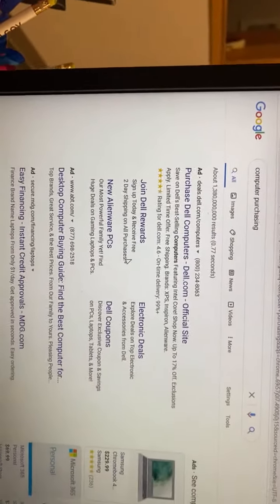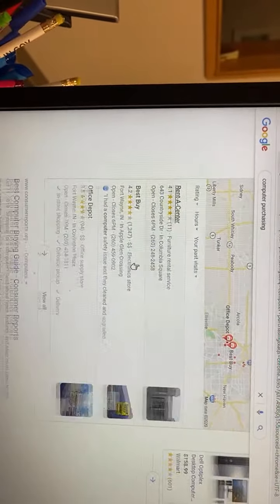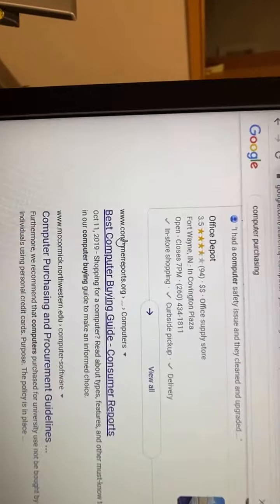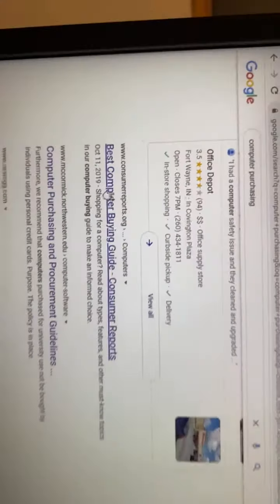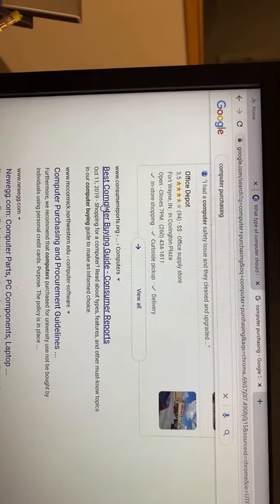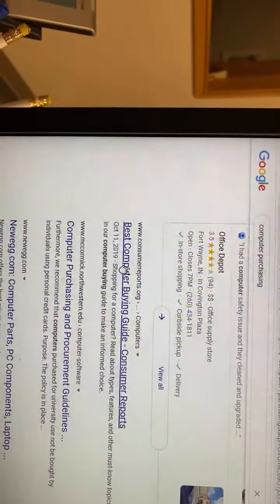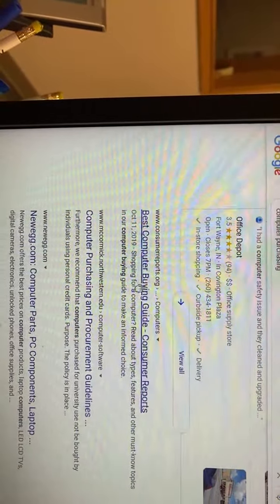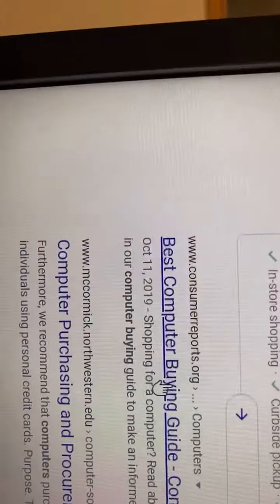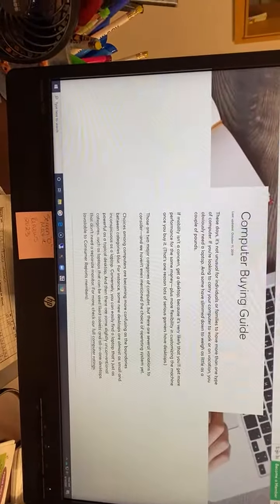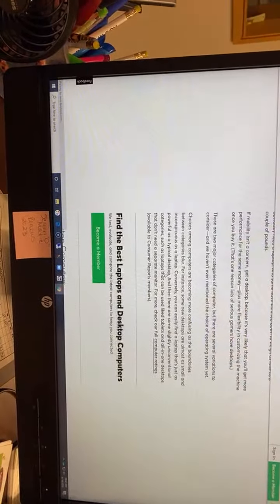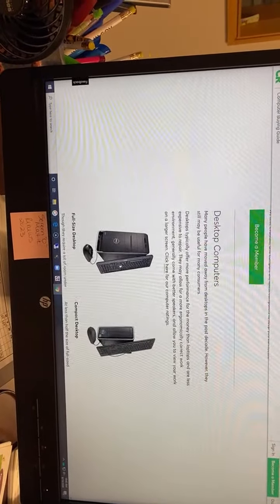I usually scroll down past those little ad markings until I get to the first one, and this one is Consumer Reports. That'd probably be the best bet for us right now. So, best computer buying guide, Consumer Reports. This is dated October 11th, so this is about a year ago, not even a year ago. And it's telling you about buying a desktop computer.